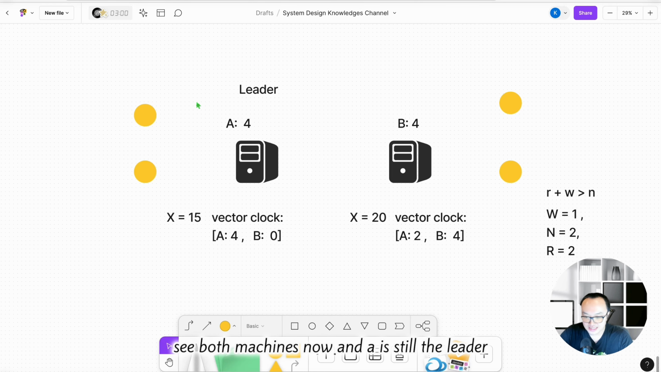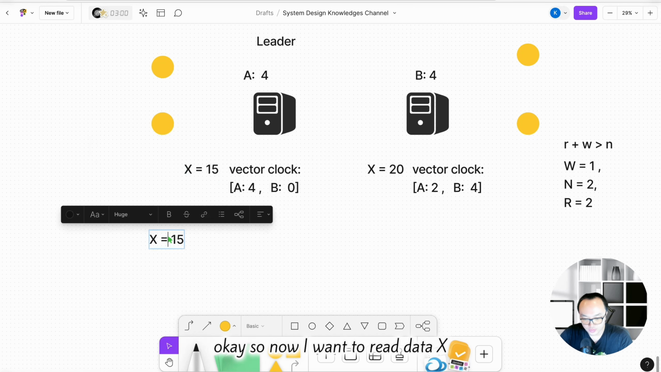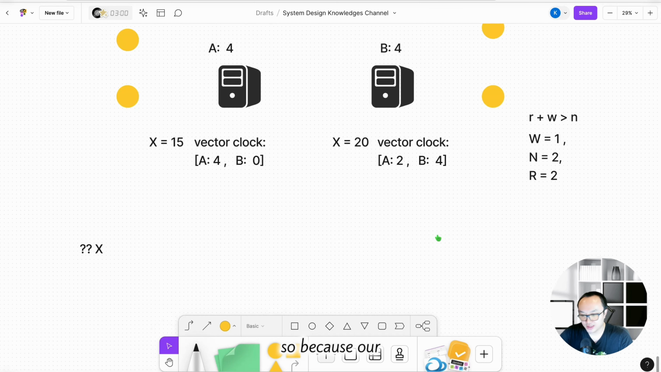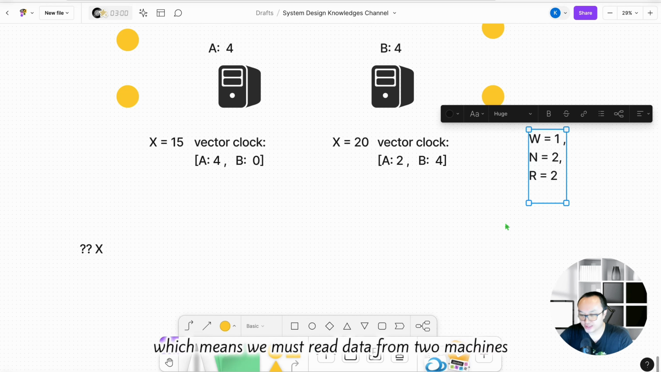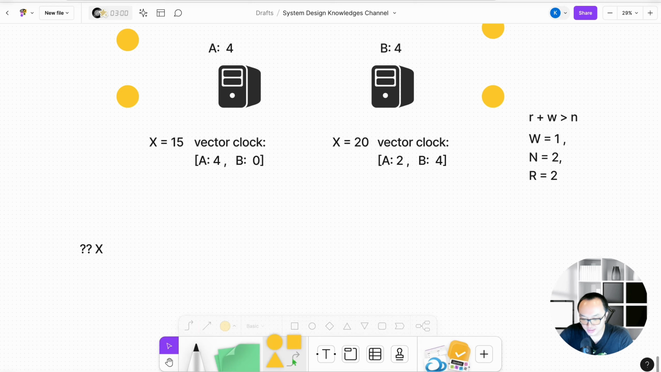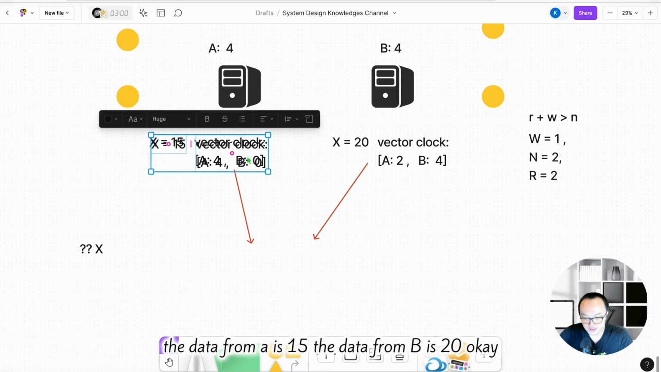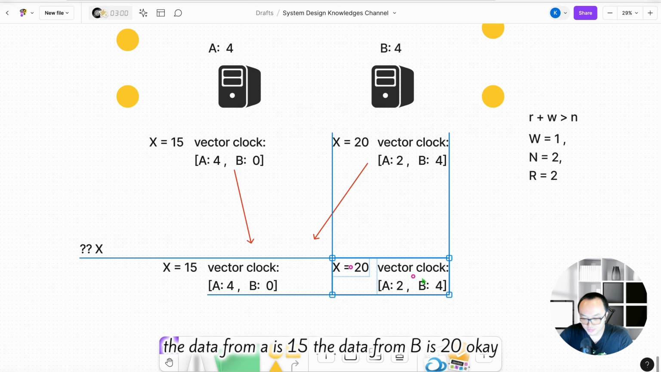So we can see both machines now, and A is still the leader. Now what happens if a read comes? I want to read data X. Because our read factor is 2, which means we must read data from 2 machines to consider it a successful read, we read data from A and from B. The data from A is 15, and the data from B is 20.